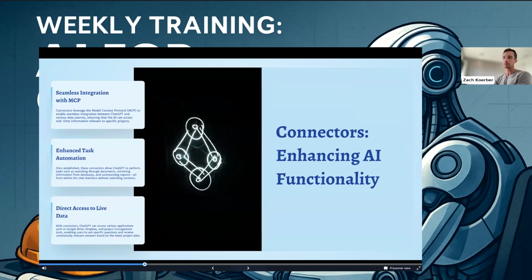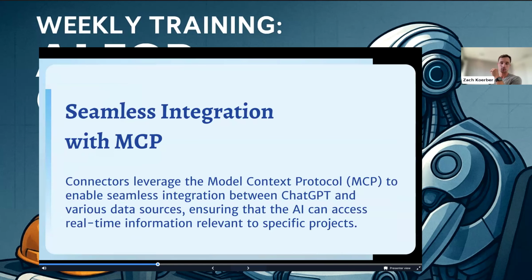Okay, so that's MCP. And now we're going to talk about connectors. ChatGPT was the first to release a connector, and a connector is one of the main things I'm going to show you guys today. Connectors leverage the Model Context Protocol to enable seamless integration between ChatGPT and various data.